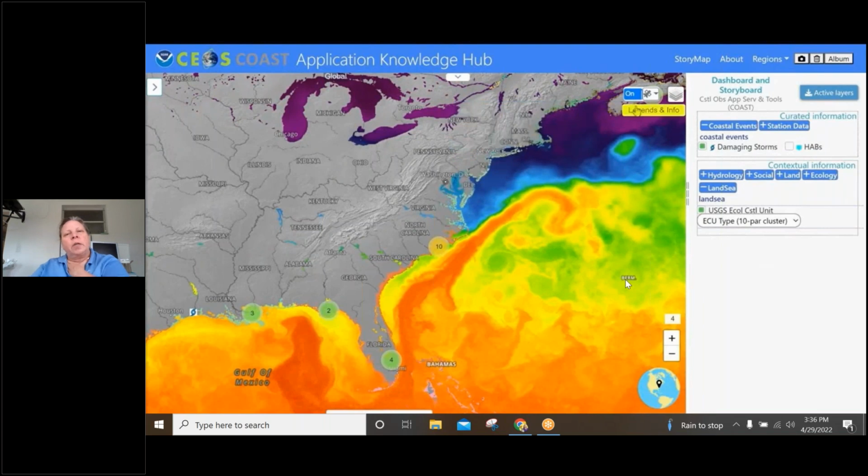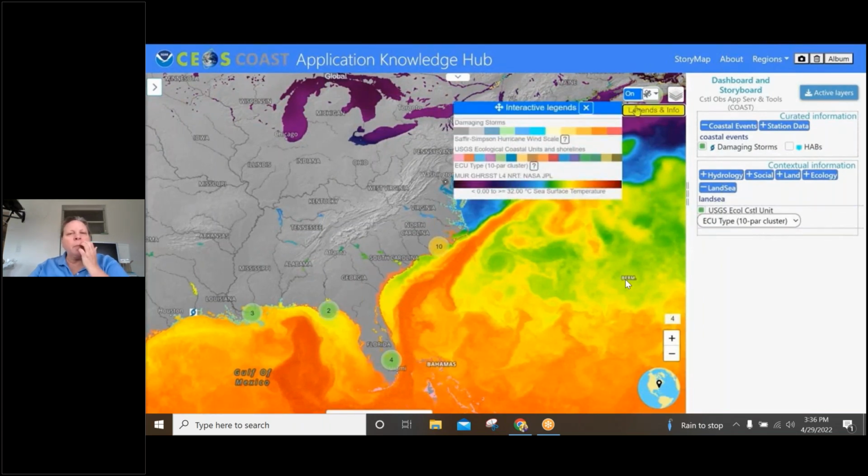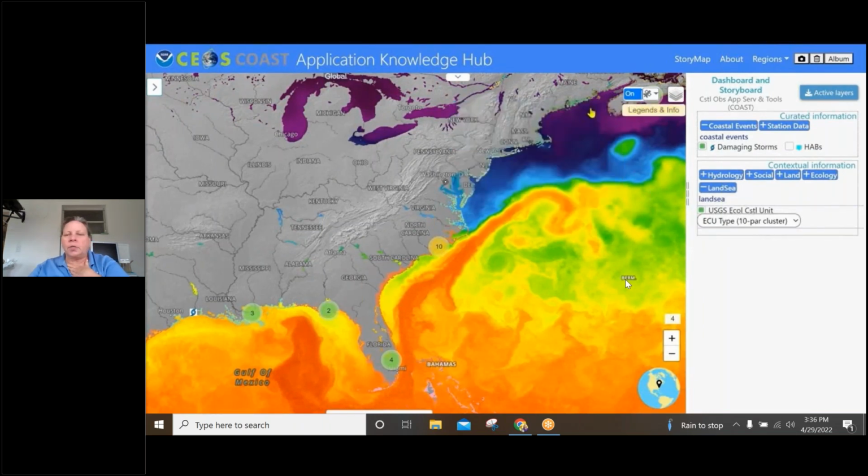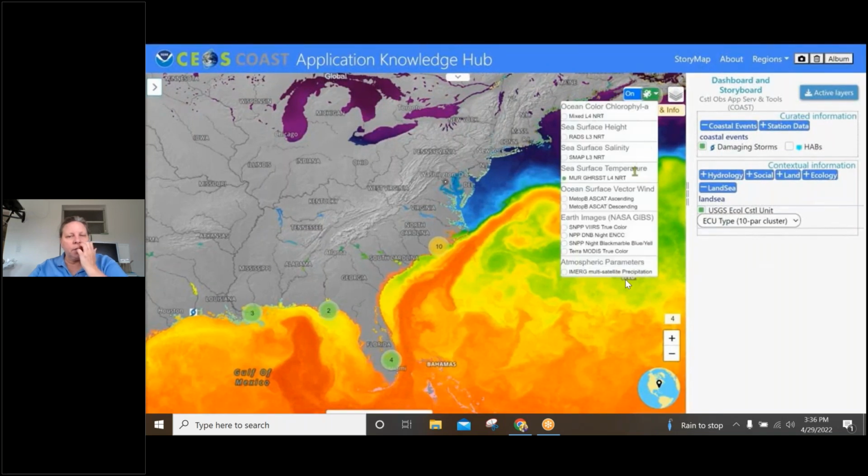So we wanted to show you that those legends, you can make that go away. All you need to do is just hover over that legend button there. And then this drop down here in the upper right-hand corner is where, right now we have sea surface temperature listed, but this is where you can enable all the CEOS Coast products.